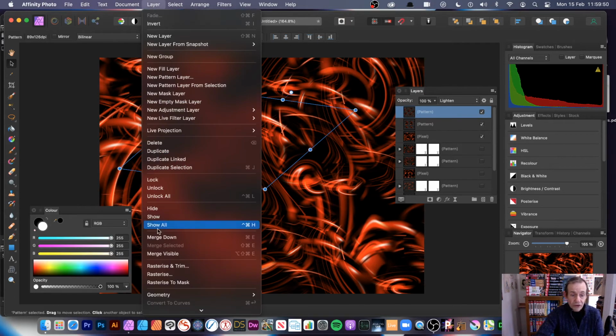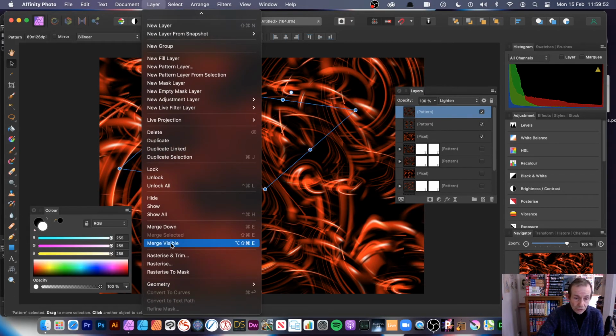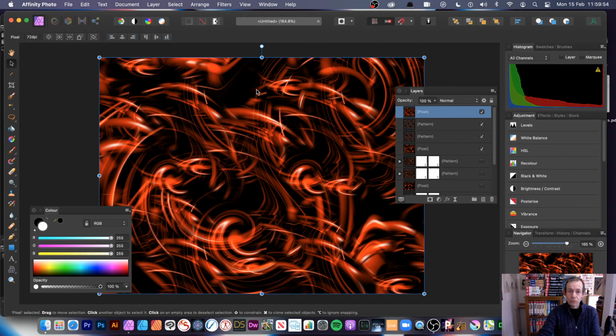And of course, once you're finished, go to Layer and you can merge visible. So it all merges down into a visible layer. So you can create some very unique designs.